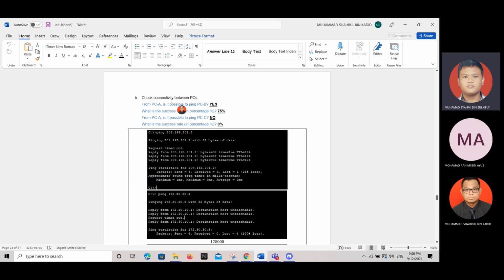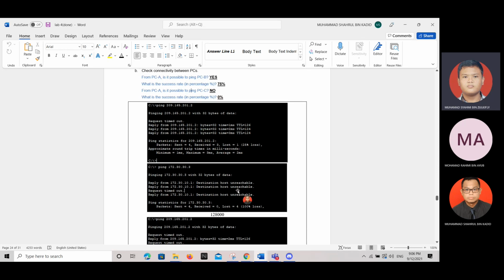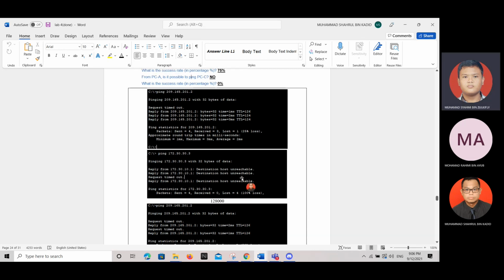Okay, this part, check the connectivity between the PCs. From PCA, is it possible to ping PCB? Yes. What is the success rate in percentage? As you can see, the success rate is 75% and the loss is 25%. For PCA, is it possible to ping PCC? The answer is no, and the success rate is 0% and there is 100% loss.